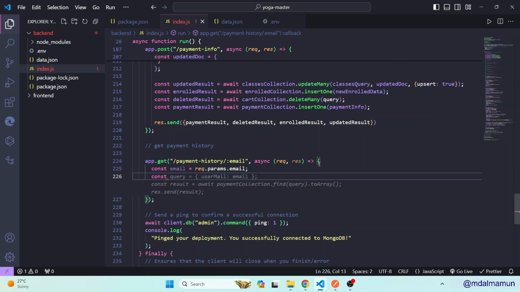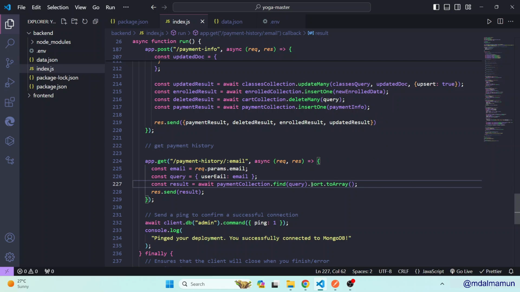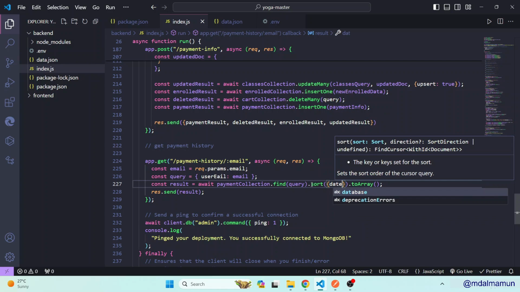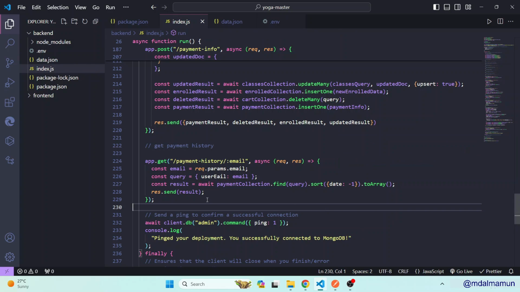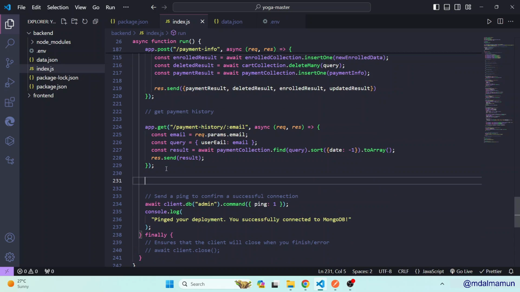Then we'll have query. The query will be user email, so that would be email. Then we'll have result, so we'll call the find method and we'll convert it to array. But before that we can sort it. To sort it, we have to define sort, and here we'll pass by date. So date will be -1. Okay, and finally we'll just send the result. So this is done.